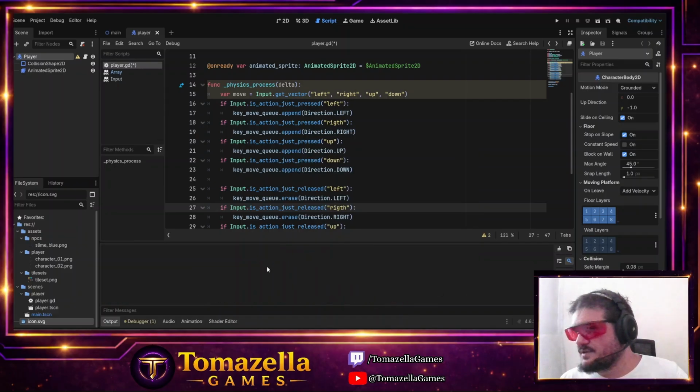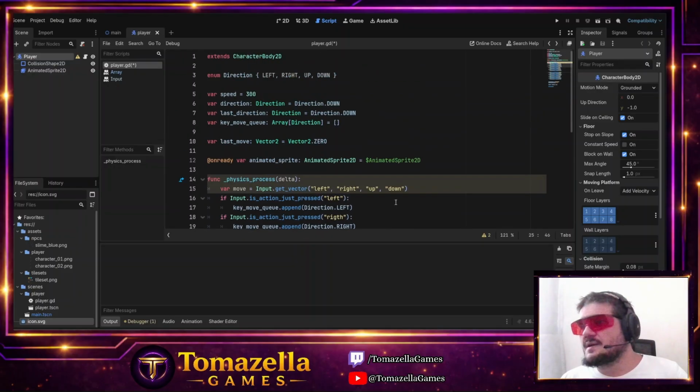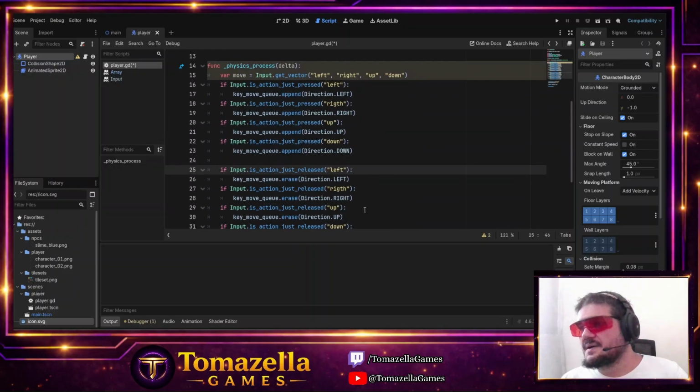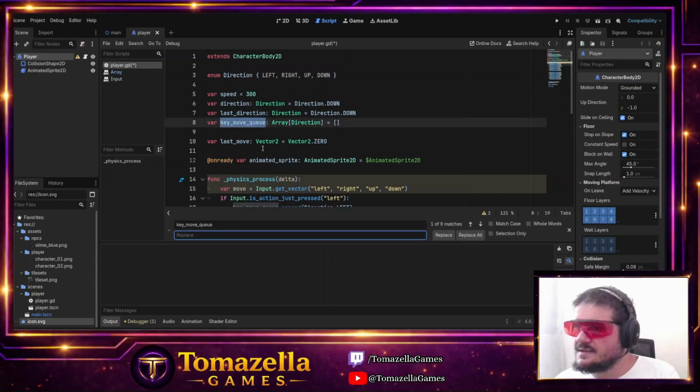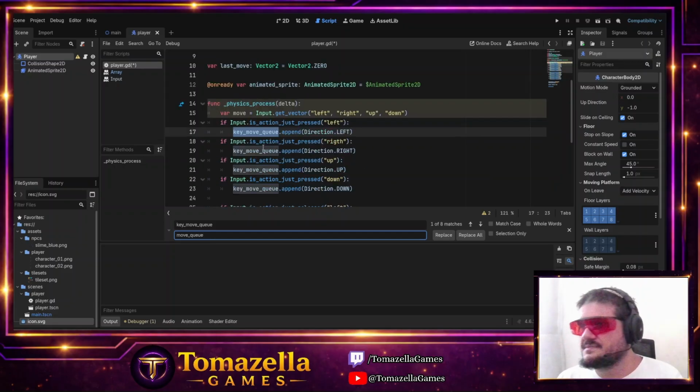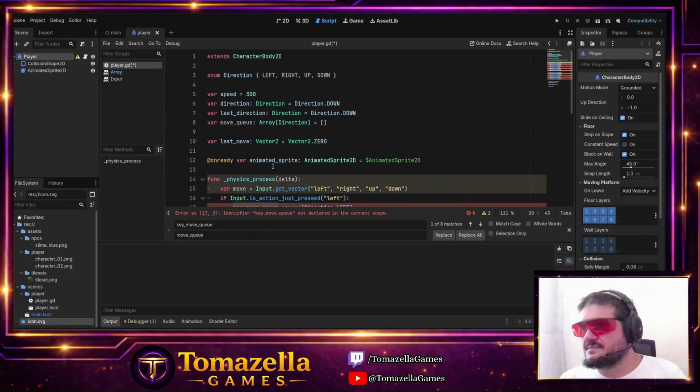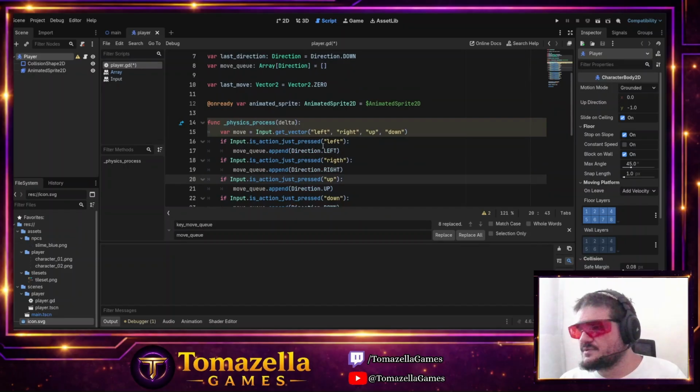Error? You have it? No. Okay, so now I populated my move queue. Let's change this. Control R? Yeah. Move. I need to replace. Oh, replace all. Great.